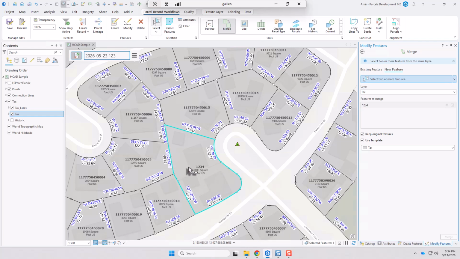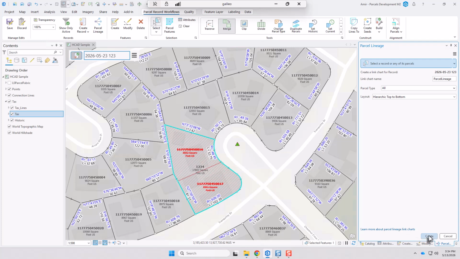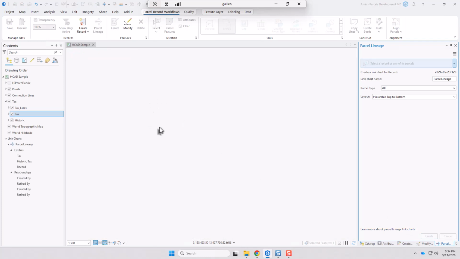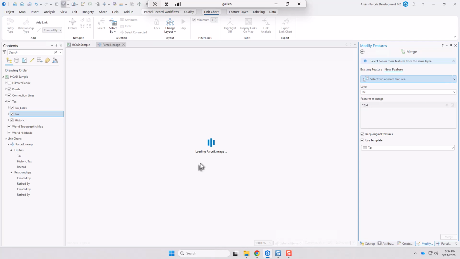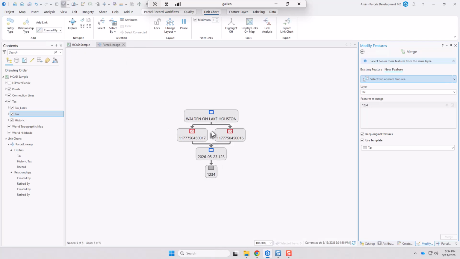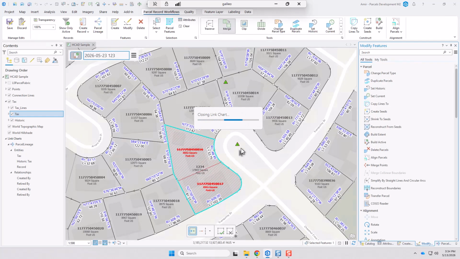Now that we've merged this parcel, we also get, of course, historic parcels underneath. And if we were to press the parcel lineage button, this would be reflected in the link chart that we are creating right now. So as you can see, editing on ArcGIS Online with ArcGIS Pro is very similar. We get the parcel lineage, we get historic parcels, and for the most part, it's the same.